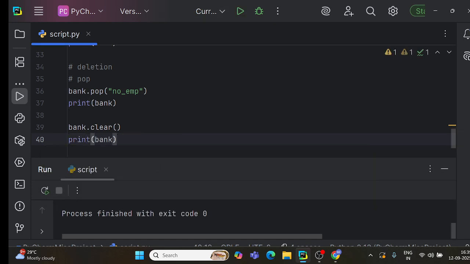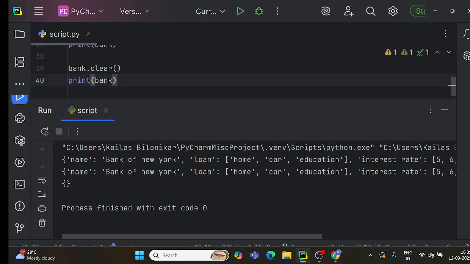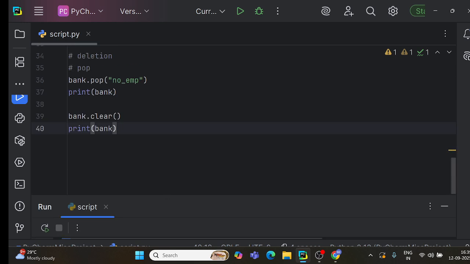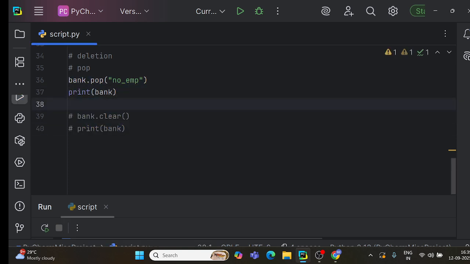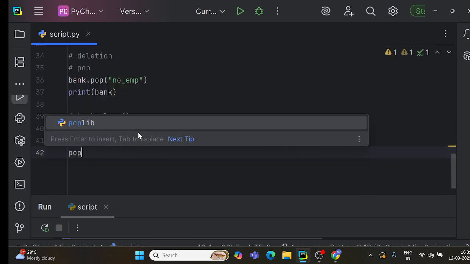All right, so the whole bank would be clear, the dictionary is empty. Your dictionary still exists. Okay, it's not deleted, but it's empty. So this is the clear method. You have another method known as popitem.